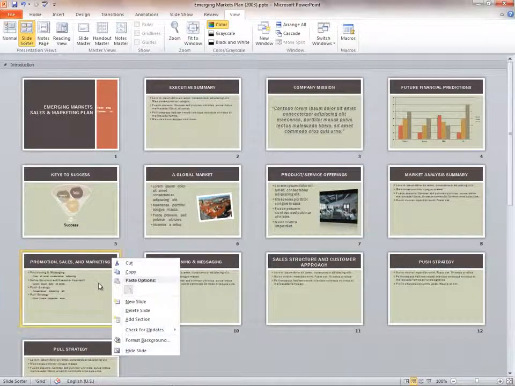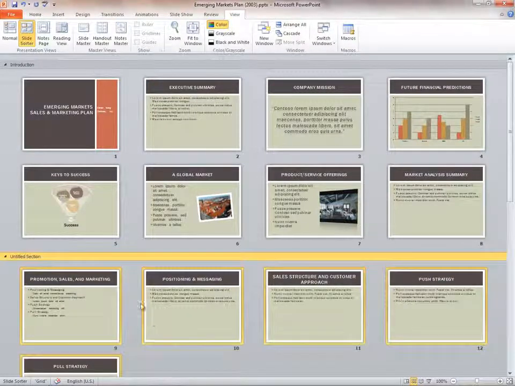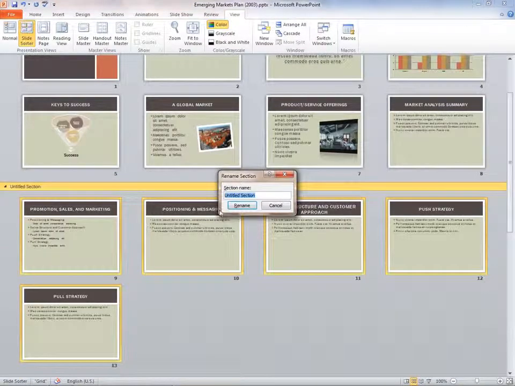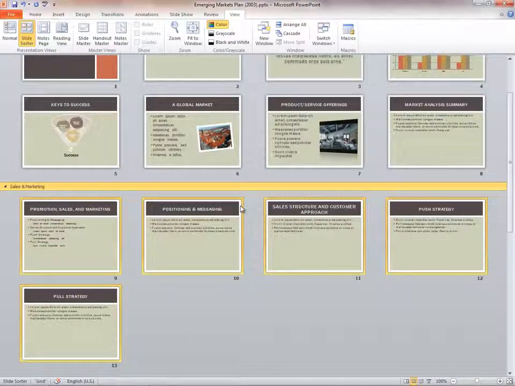You also have the opportunity here of basically adding new sections. So I'm going to create a section here. I'm going to rename it. Let's just call it Sales and Marketing. And all of these slides here are going to be part of that section. So it helps you just to cordon off these things, make it easier to organize and deal with this information. And when you run it in the slideshow, the audience doesn't know that these have been sectioned off like this. It's purely from an organizational standpoint.